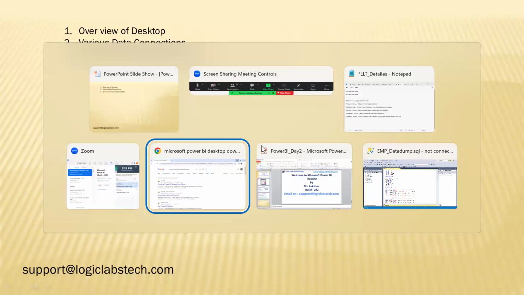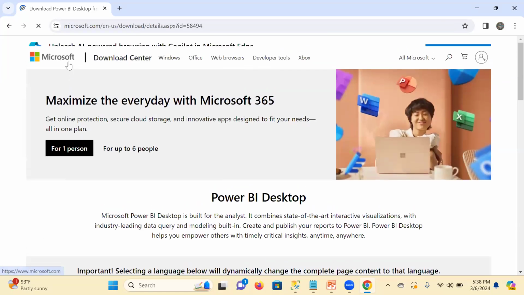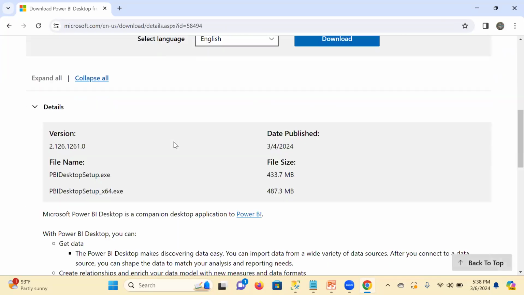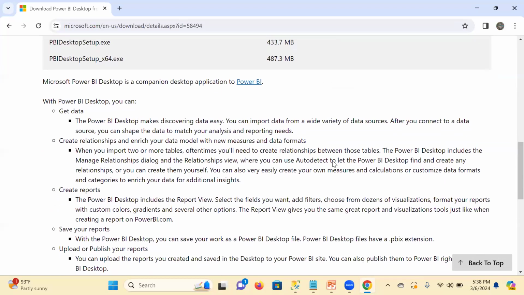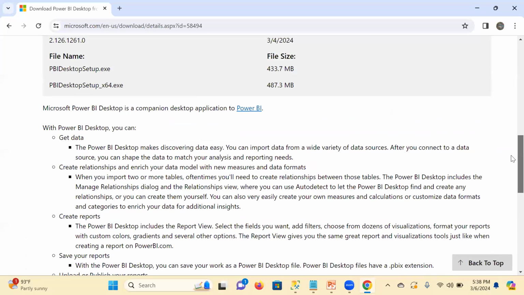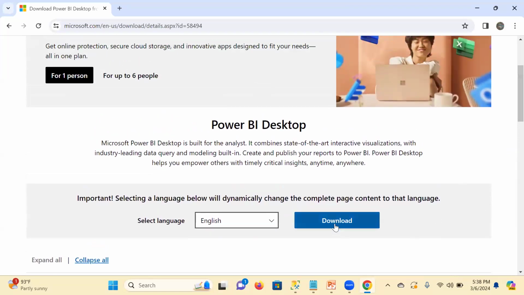Before that, I just want to show you how you can download Power BI. You can type Microsoft Power BI Desktop download. Please refer to Microsoft sources only, don't go to any other sites. Click on download Power BI Desktop. It will take us to a new page. Just come down and you can see the download option. As I already have it, I won't download it again.